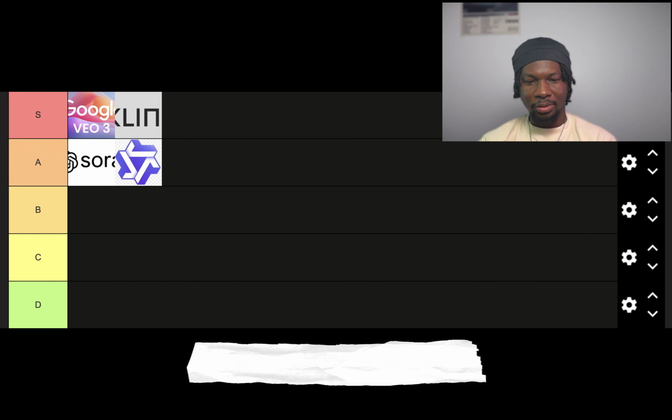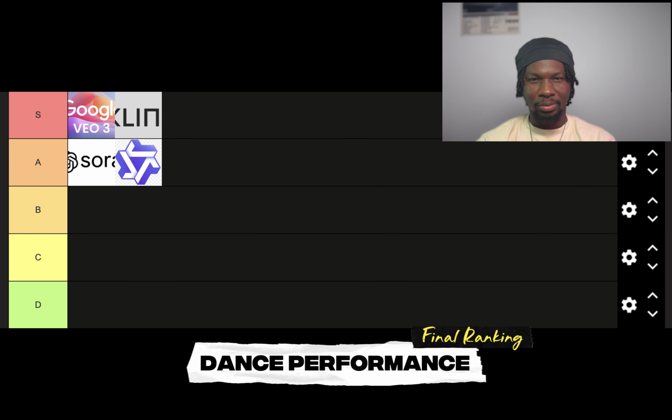This is my ranking in terms of the dancing. Sora and One, just because of the limb movement, is a bit weird, kind of glitchy. But Veo and Kling, it just looks smooth, it just looks natural. So yeah, let me know what you think.